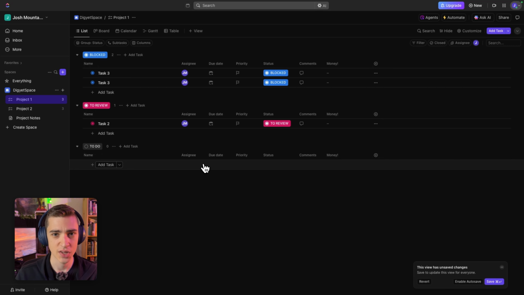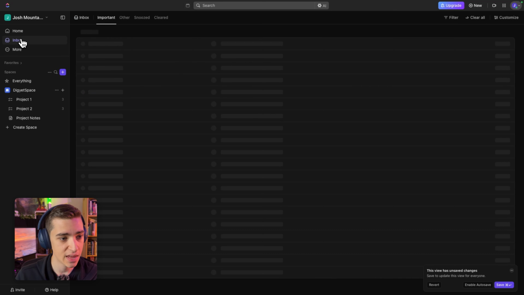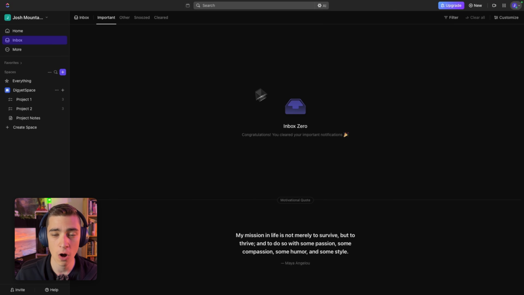In addition to those features, ClickUp also has tons of ways for you to view all of your notifications. In the top here, we have the inbox. Now, this is going to be where all the information about any tasks comes in. So let's say, for example, that a teammate has marked a task as completed, and you're someone who's responsible for that task. You'll get notified here that they've made that change.